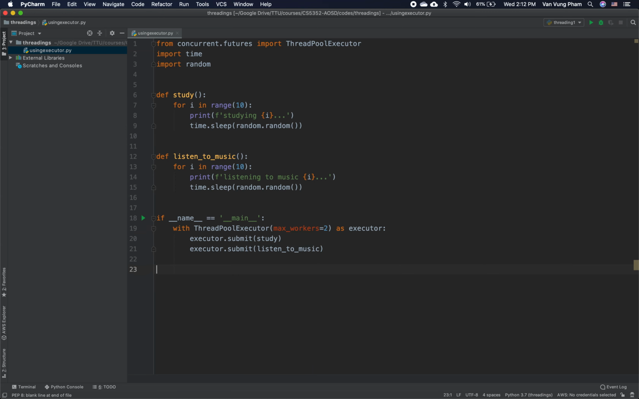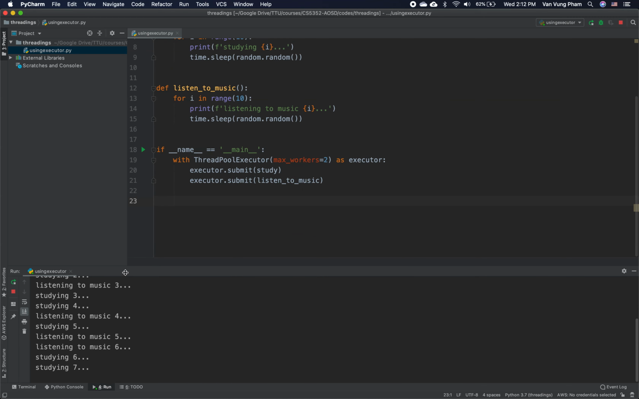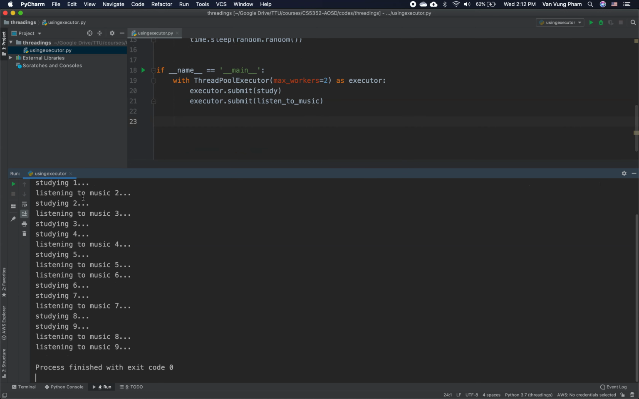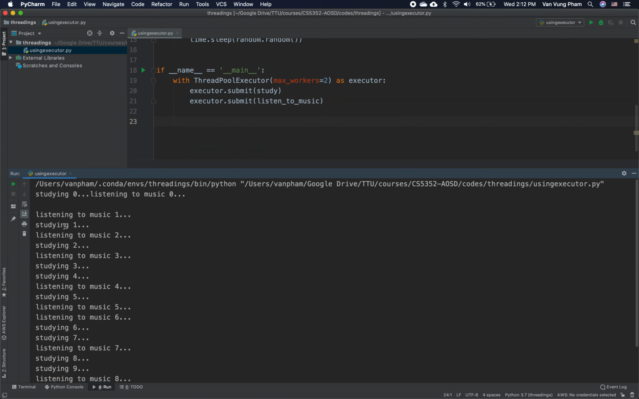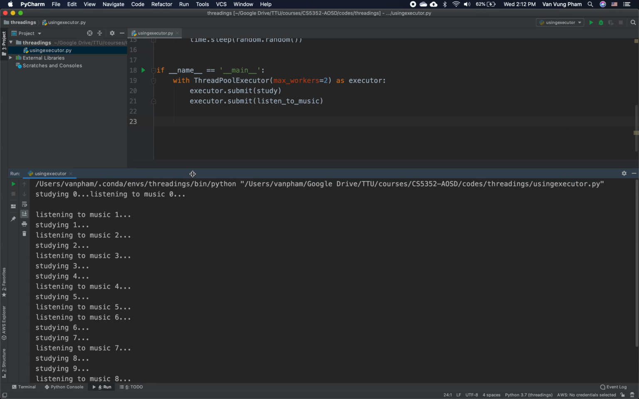If we run this one, we see that it's executing the two tasks at the same time. It's listening to music, studying, listening to music, studying, and so on and so forth. So it's really executing the two tasks at the same time.